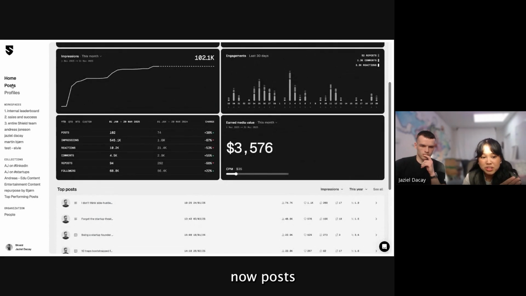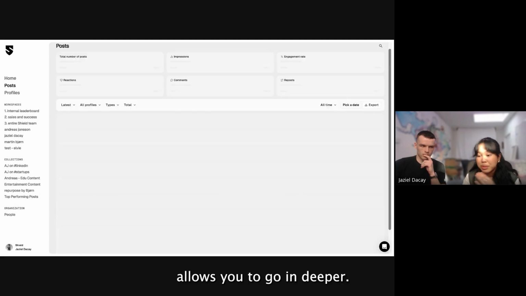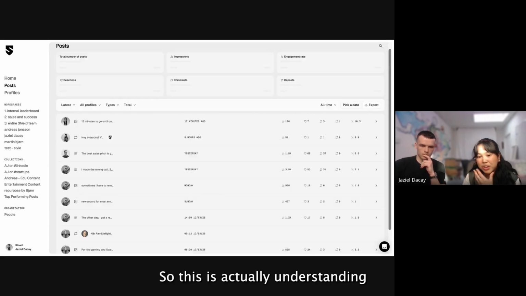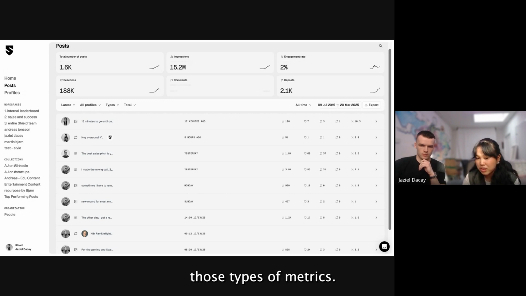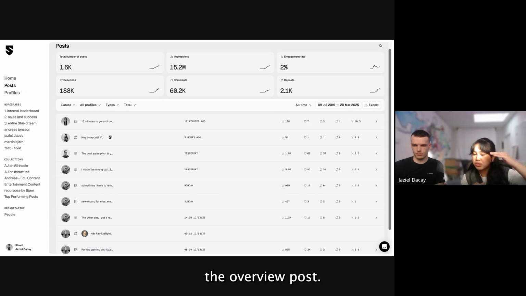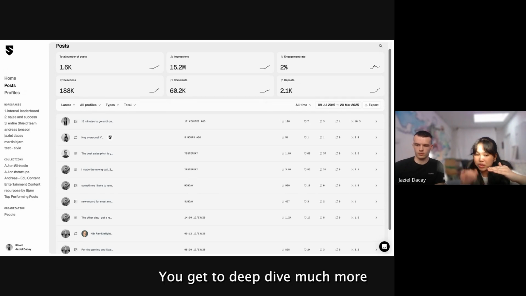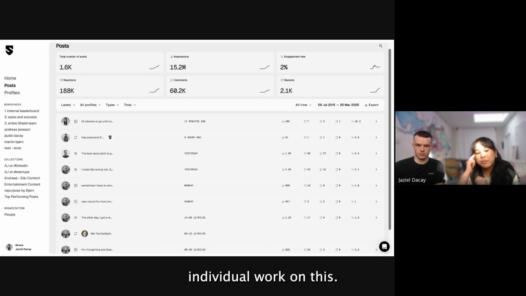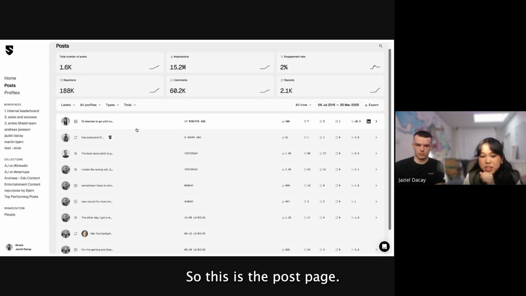Now, Posts allows you to go in deeper. This is about understanding what posts generate those types of metrics. And I will come back to it again on point number 2, because it is the one page where we can deep dive a lot. Home will give you the overview, Posts is where you deep dive much more, and then with Profiles, you get to understand individual work. So this is the Posts page.